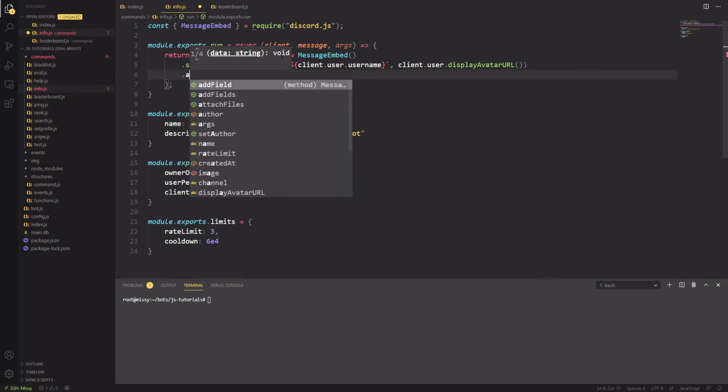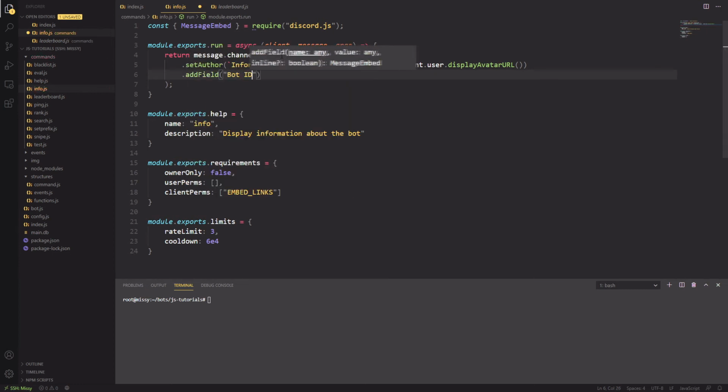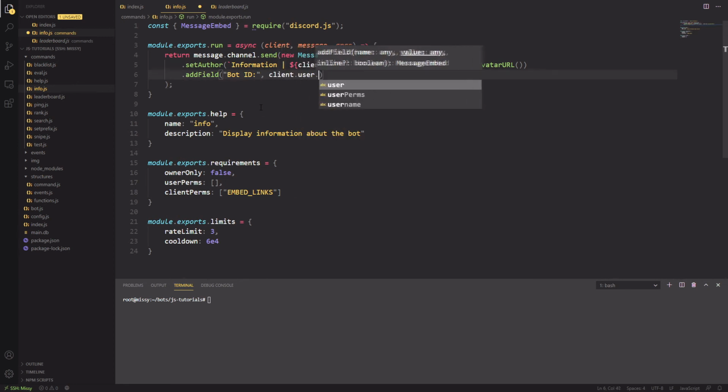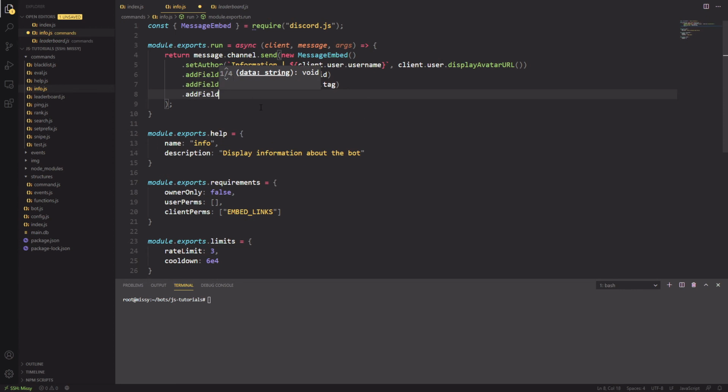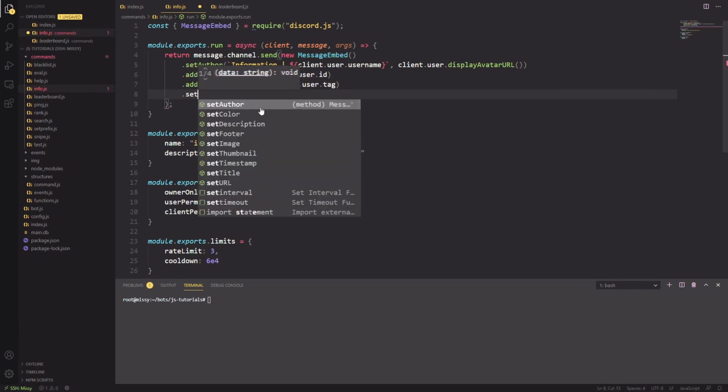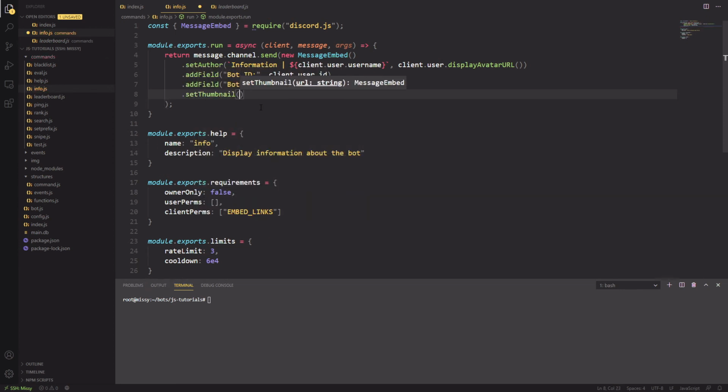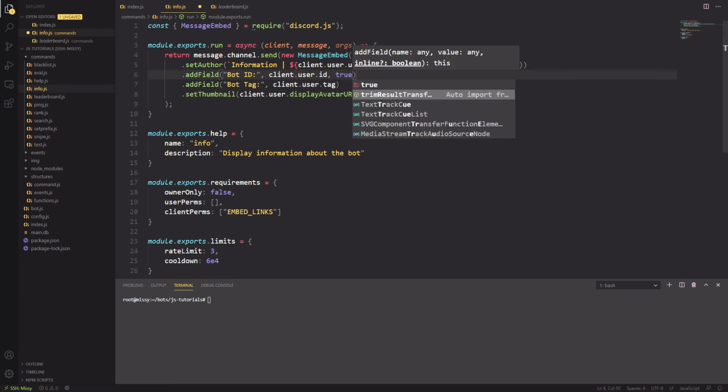So we're going to add the field bot ID. We're just going to add some random information now. So client.user.id, bot tag, client.user.tag. We can probably set the thumbnail as well to be the client.user.displayAvatarURL. Let's set these inline just to make it look neater.